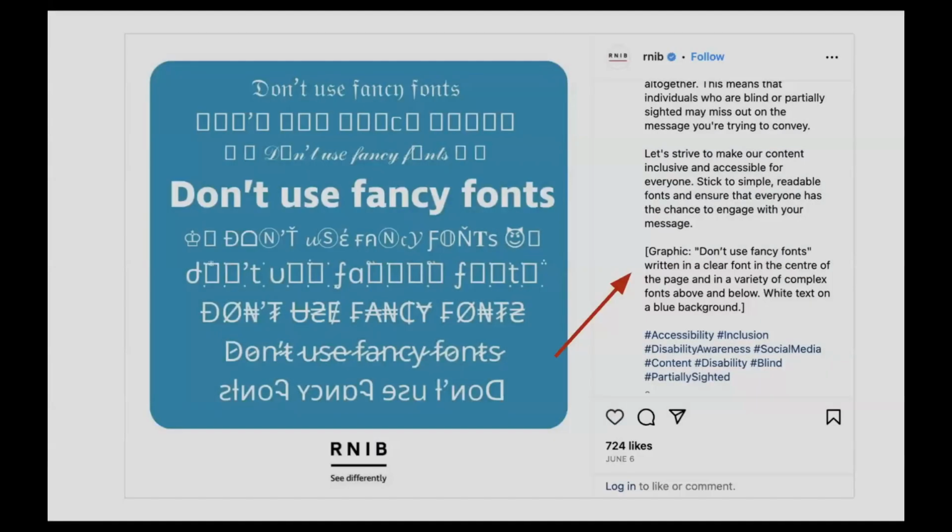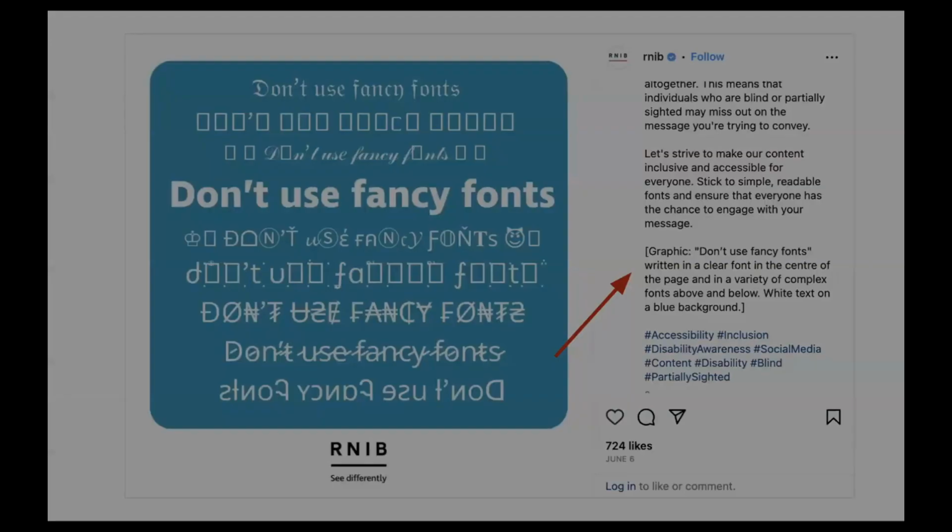So here is a good example from the Royal National Institute of Blind People. I use this because we're actually going to be talking about fancy fonts in a little bit, but overall you can see we're pointing to an area where it says graphic: Don't use fancy fonts, written in a clear font in the center of the page and in a variety of complex fonts above and below. White text on a blue background. So this is a really great way to give a little bit more information that may be relevant to someone. For this one instance, they want to really convey that there's a lot going on. So this would be a great instance of when that extra description is necessary.